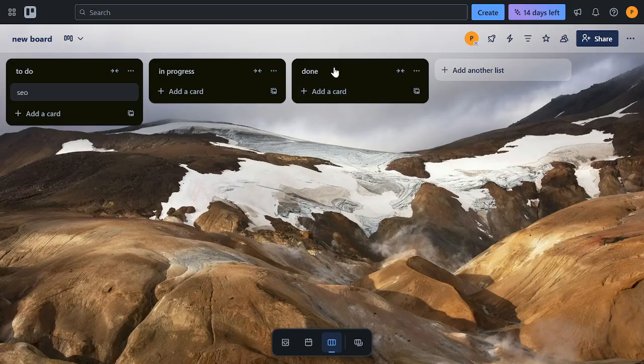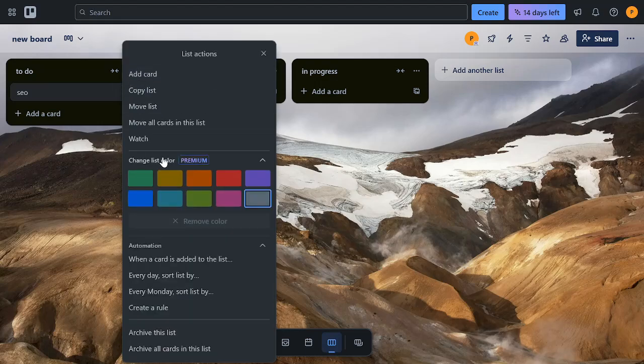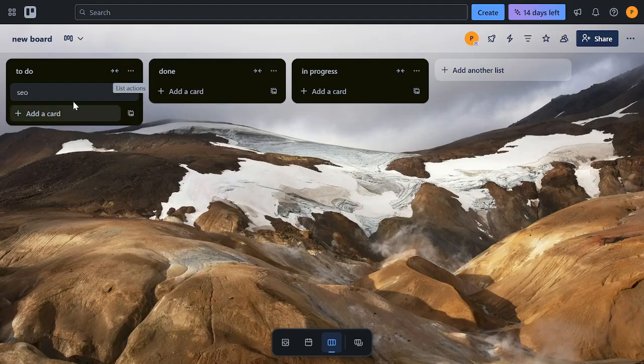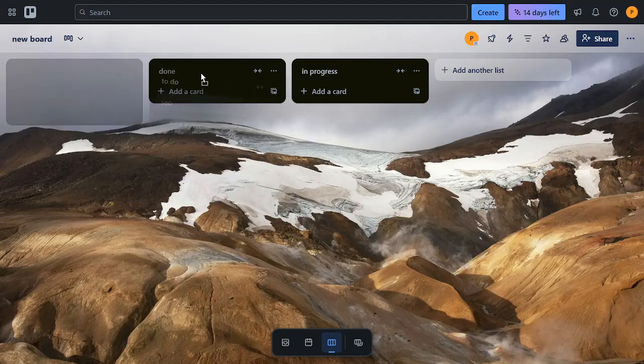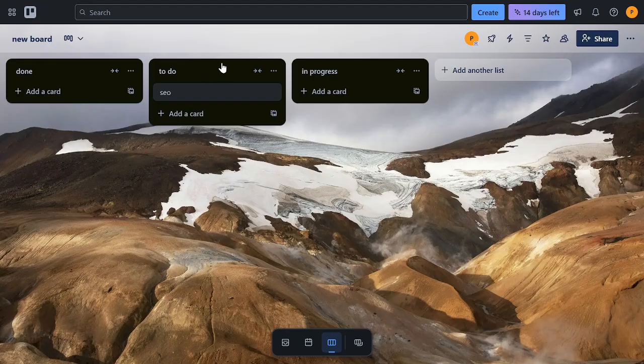Now that we've opened our board, simply click on the list you want to move. Hold down the left mouse button. This step is crucial because it allows you to grab onto the list, preparing it to be moved to its new location. Next up, drag the list to its desired position. The reason we do this is to reorder our lists, placing them exactly where we need them to be.